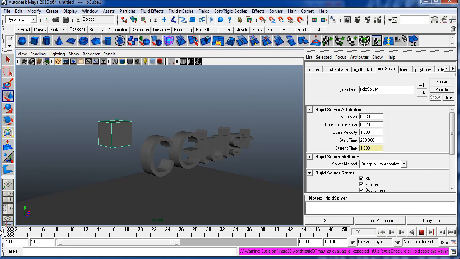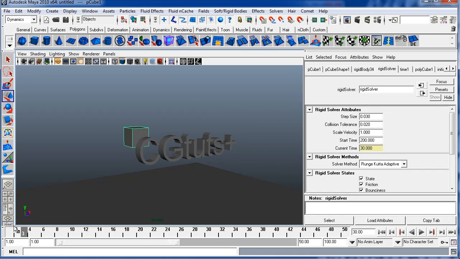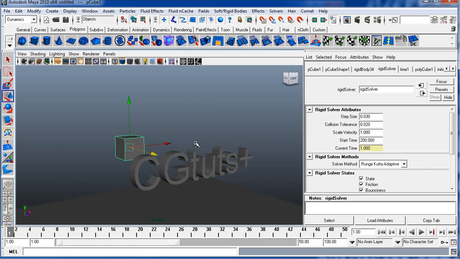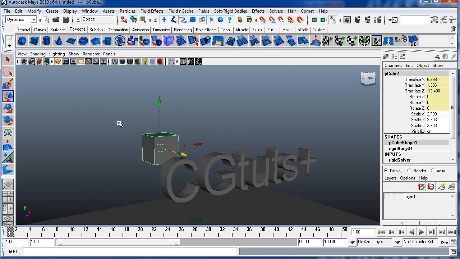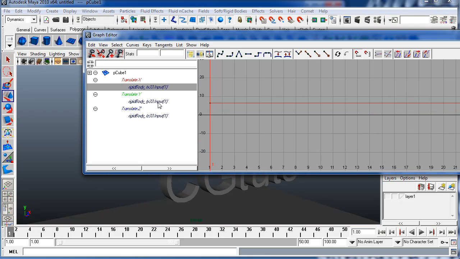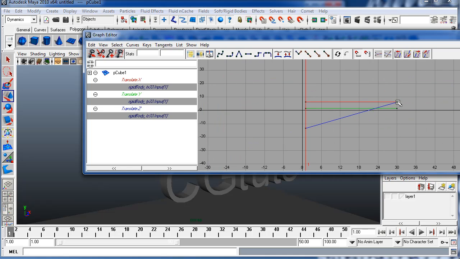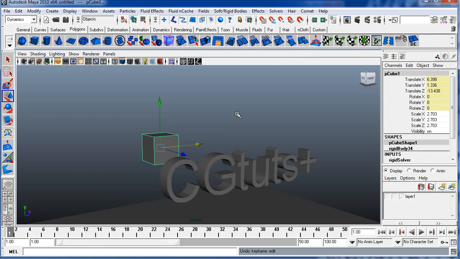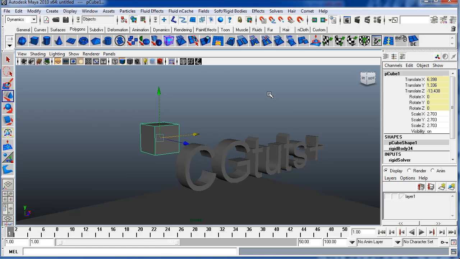So let's set a keyframe here and let's move it to 30 and let's just blow it in there. Okay, set a keyframe there. As you can see, it doesn't actually create keyframes in the timeline because it is a rigid body. So to see the keyframes, you can go into animation, the graph editor, and then you can see under the rigid body input that you have the keyframes here. So if you want to change them, you can go in and do it here. It's just the way it works with the rigid bodies.